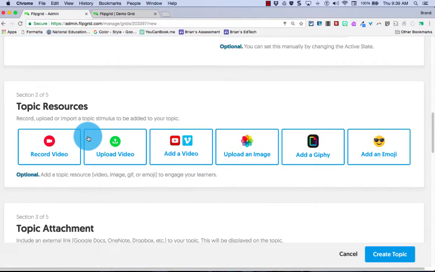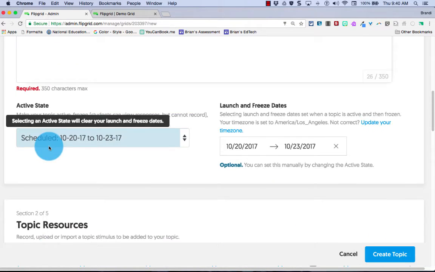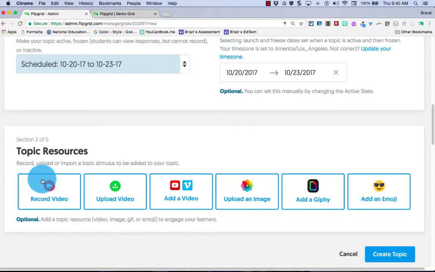The next section is your topic resources. So these are added stimulus or prompts that you want students to be able to view. So you can record a video. So in addition to me having typed the question here, I could also just record a video of myself giving either directions or a prompt. I can upload a video, so if it's something that I've previously recorded, I can upload it. I can include videos from YouTube. I can include an image, a Giphy, or an emoji.